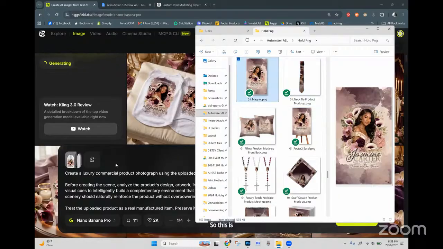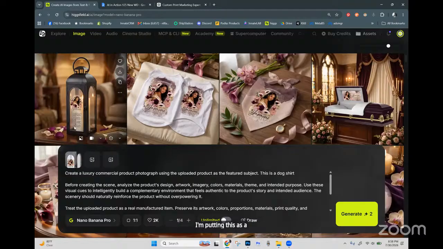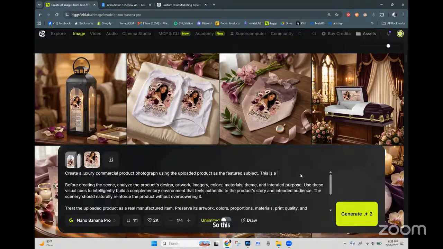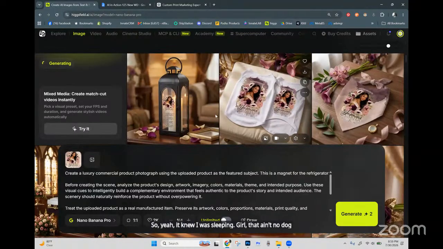So this is one, like the magnet. Oh, you know what? I'm putting this as a dog shirt. That thing know this ain't no dog shirt. Look, it's like, girl, that ain't no dog shirt. You done messed up on your prompt. So this is a magnet for the refrigerator. Even though it can be used for other things, most people are going to put it on the refrigerator. All right. So yeah, it knew I was slipping. Girl, that ain't no doggone dog shirt. Get out of here.